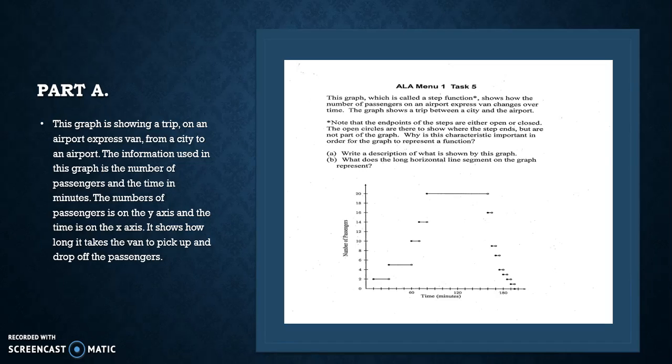In part A, it says, write a description of what's shown in the graph. Technically, this graph is showing how many passengers get into the van and how long it takes them to get out, or when this trip ends. So if it's 5 passengers in the van, it took them, I want to say, about 60 minutes to get there.